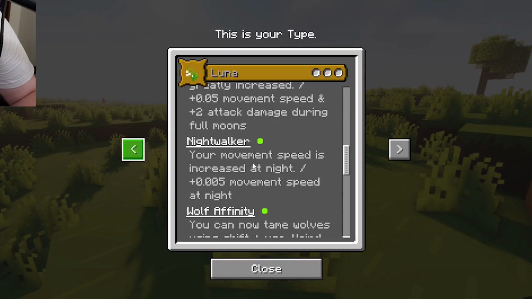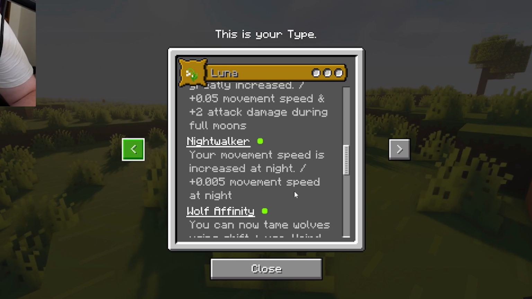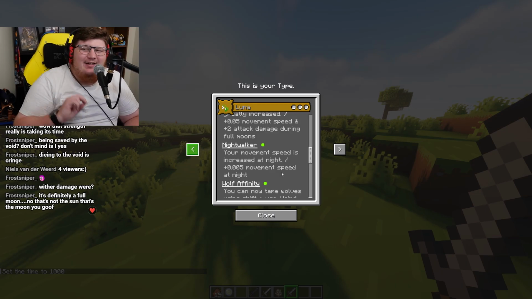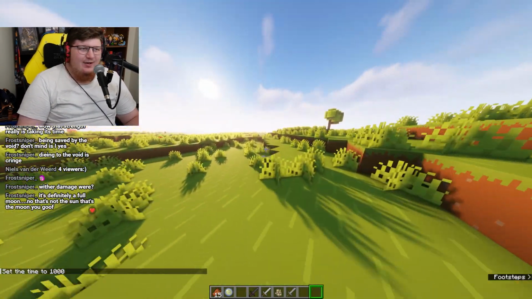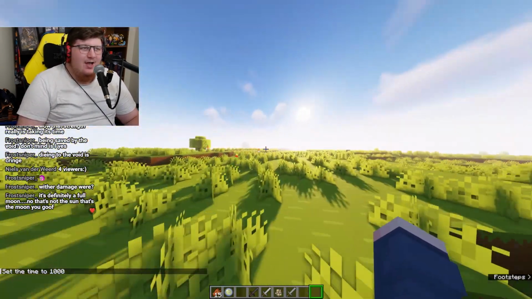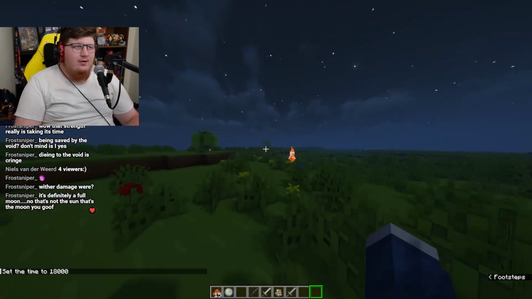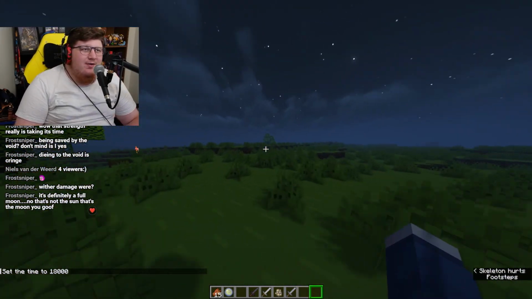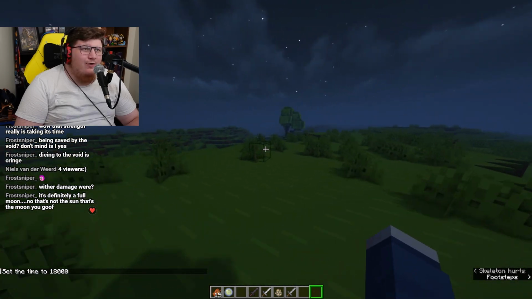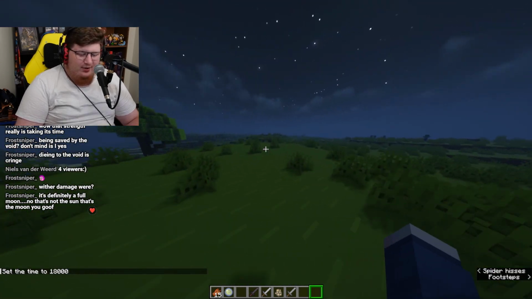Night Walker, your movement speed is increased at night by 0.005. Okay, so slightly. Here's how fast I am during the day in a full moon. And if we flick it back to midnight, here's how fast I am at midnight. I really do not feel the difference, if I'm completely honest.